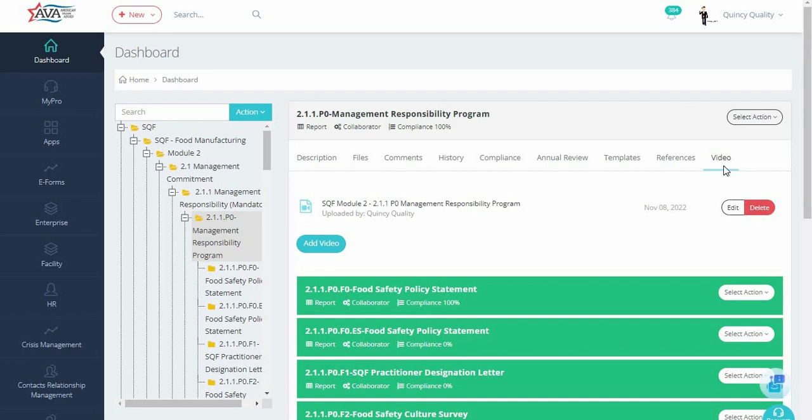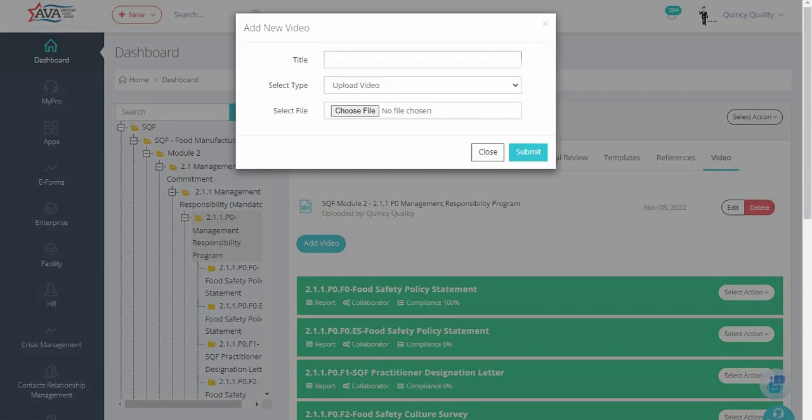Lastly, the video section, which may include any instructional blogs and references that may aid compliance with the standard requirement. To upload a video, click Add Video. First, indicate the title of the video. Then, the video type by selecting in the drop-down list if the file is a video or a YouTube URL. Click Choose File to select the file from your own file storage. If all fields are completely filled out, click Submit.